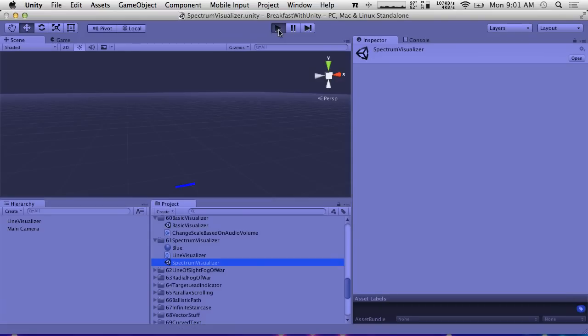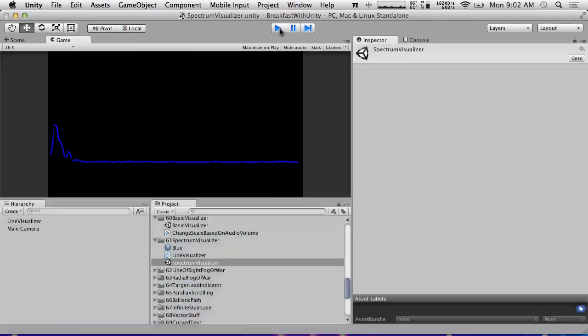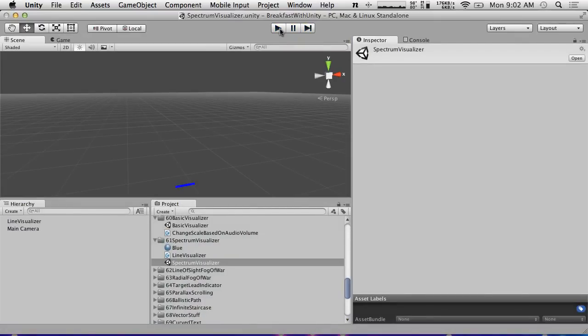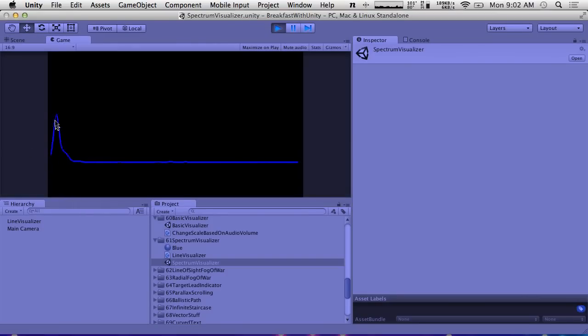What this does is, if we hit play, we get an actual line visualizer that shows what the audio is doing. We're going to be using something like this to spawn objects, except we're only going to be looking at one portion of the waveform, and then we're going to have a cutoff that shows where it spawns something.